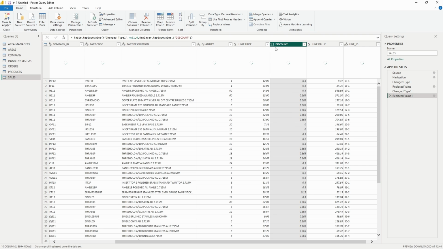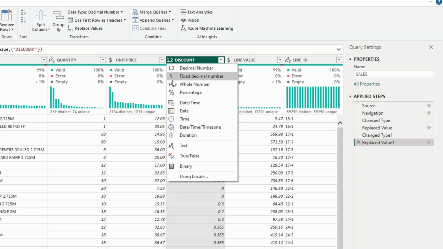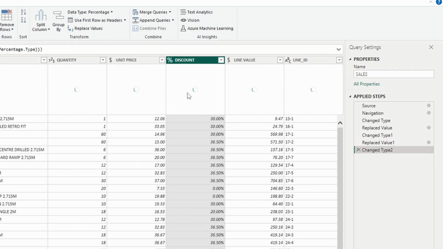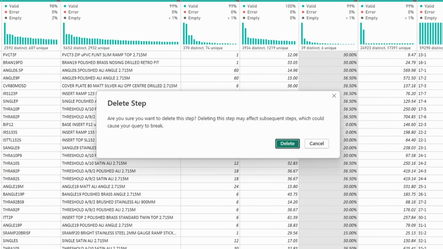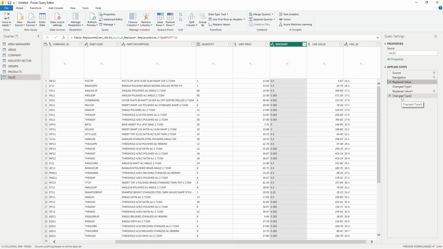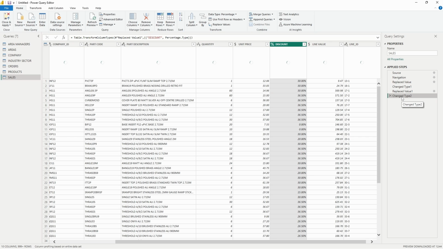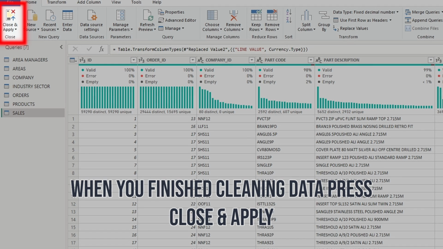If you look in the applied steps area, you will see that we've changed the type for the discount column twice. We can go back and click on the X button next to the first time we changed the type and remove it. When you are deleting a step though, you need to be very careful because it will affect all the other steps that follow after that step.